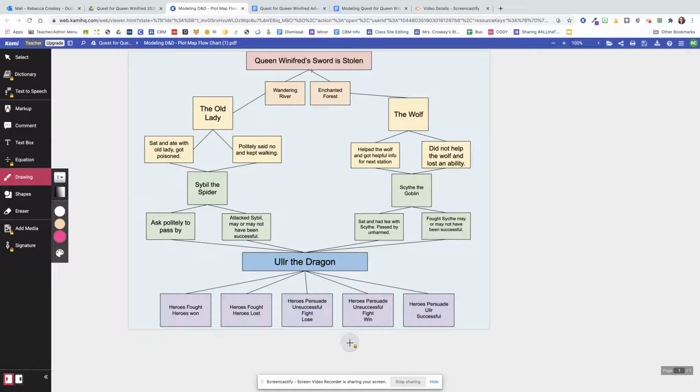The sword is stolen. My team chose to go to the enchanted forest. And then from the enchanted forest, we encounter the wolf. And we decided not to help the wolf, which cost us one of our abilities, which really stunk. And then we moved on to the goblin. Learning our lesson from the wolf, we decided to sit and have tea with the goblin.